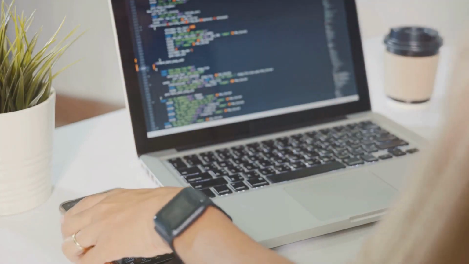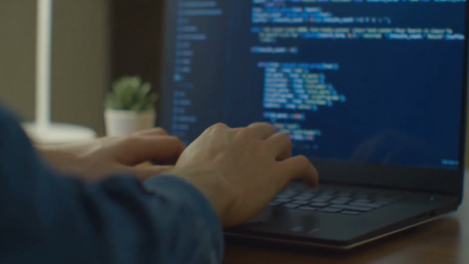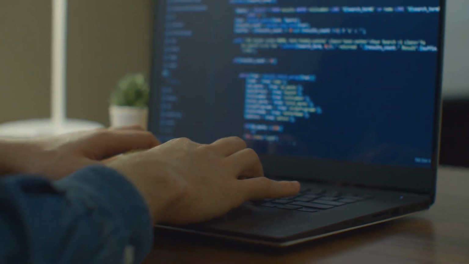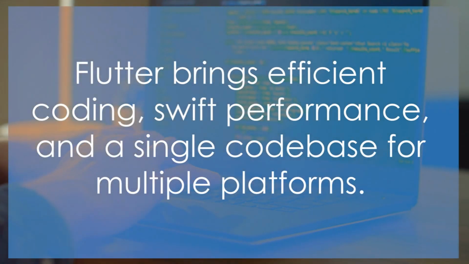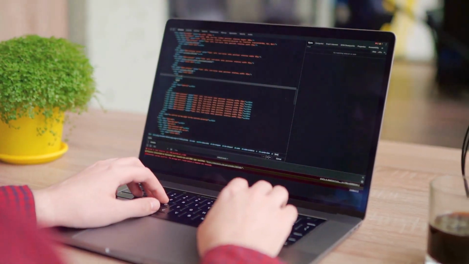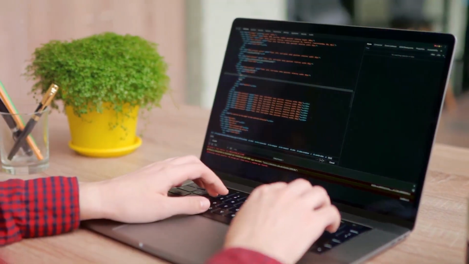And that's all for today's tutorial on creating a new Flutter project. We've covered the basics, setting up a new project, and understanding the Flutter code. Remember, Flutter brings you the advantage of efficient coding, swift performance, and a single code base for multiple platforms. Remember, practice makes perfect, so keep coding.